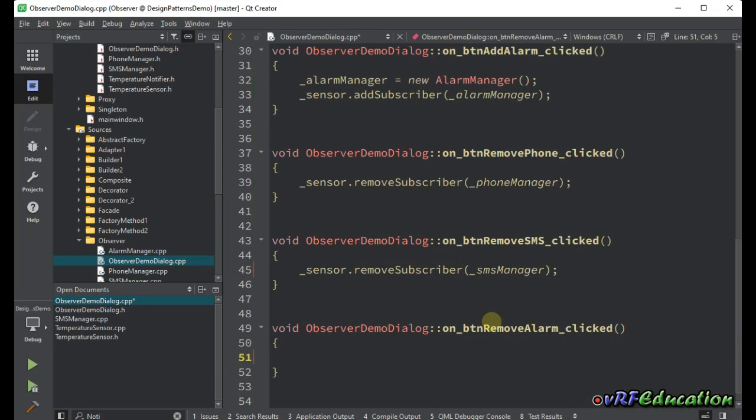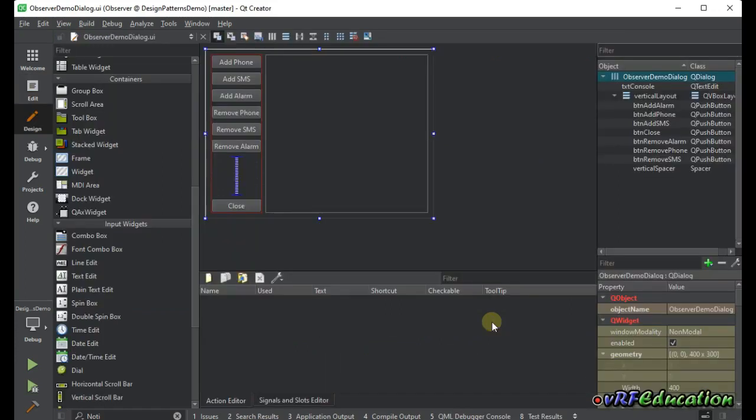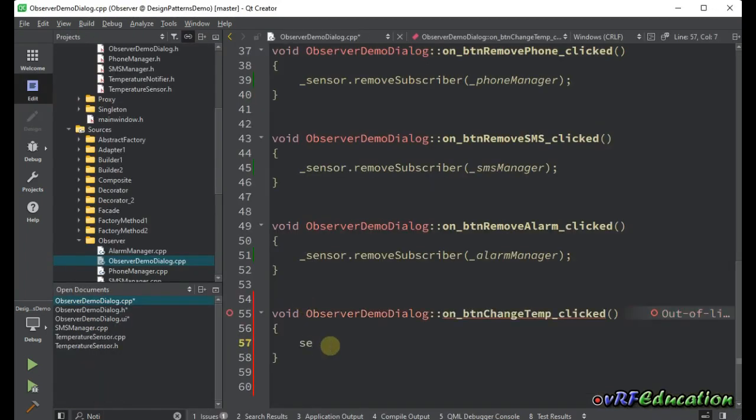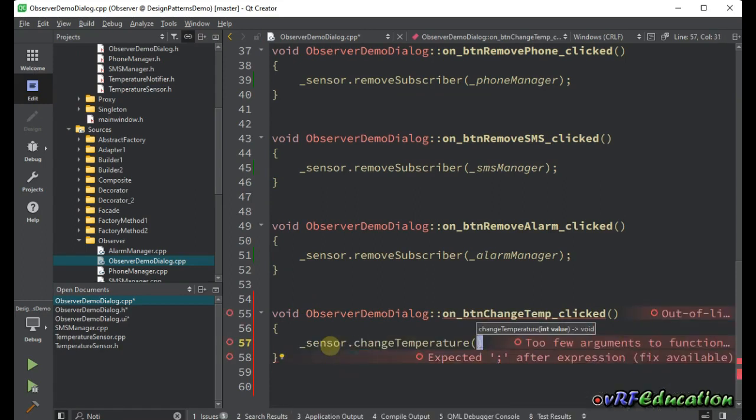And the last one is what? Sensor dot remove subscriber alarm manager. That's it. And also let's add another button here. I'm gonna call it change temp. Also name, it should be change temperature, and let's add click here. So here I'm gonna call the change temperature and pass, for example, 60 degree as the value. It's a static value, but it's gonna trigger that condition and call all the methods inside this subscriber.